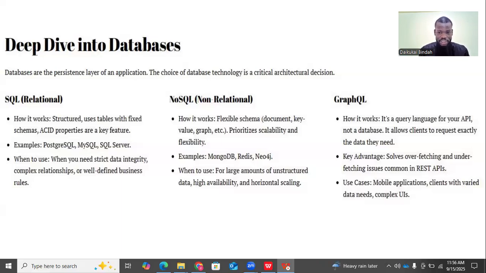The third type is GraphQL. GraphQL is a query language for APIs, and it's not a database. Actually, it allows clients to request exactly the data they need.